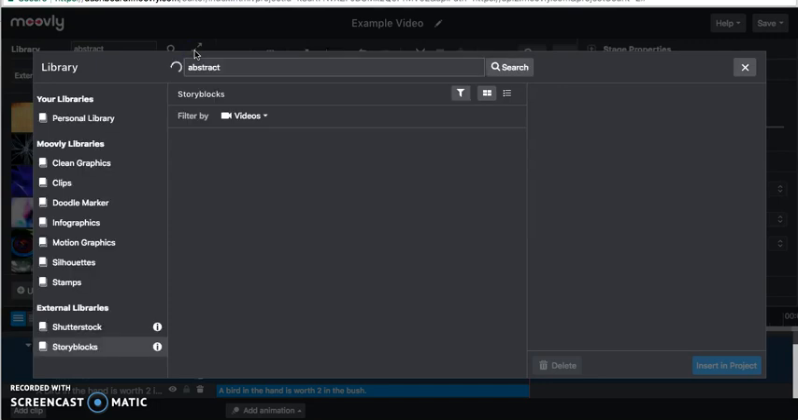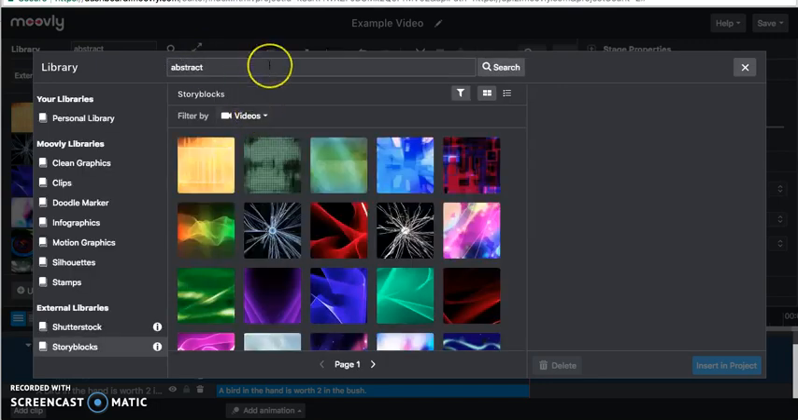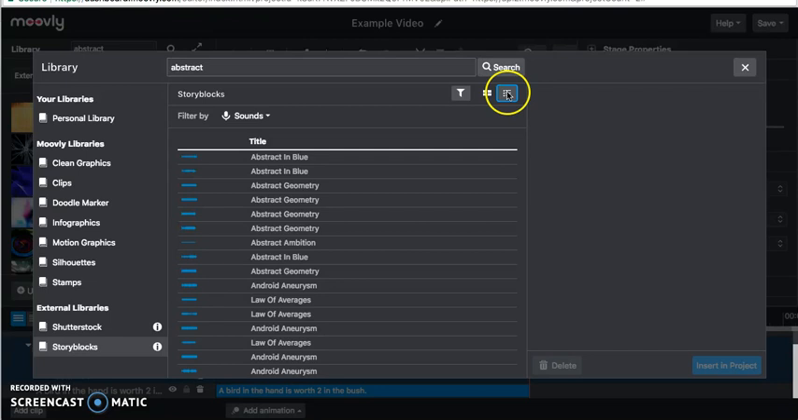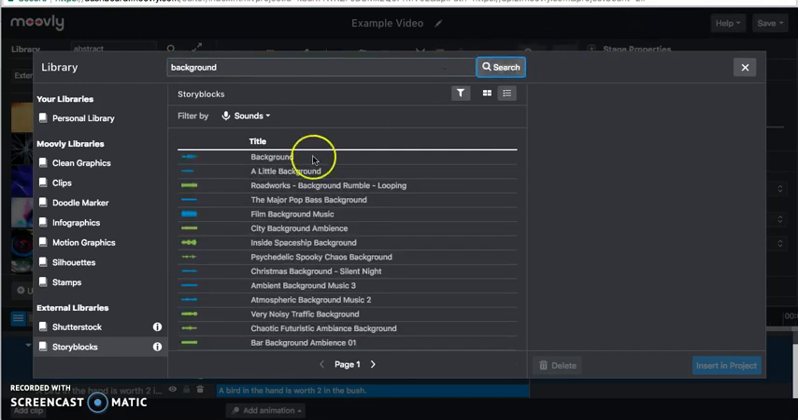You get a little pop-up window, and you'll see that there's a search bar up here. You also see that we can filter what we're looking for. Let's look for some sounds here, and I like looking at it in a list form. So we could do that. And what if we just type in, let's get some background sound. Okay, and now let's preview some of these.